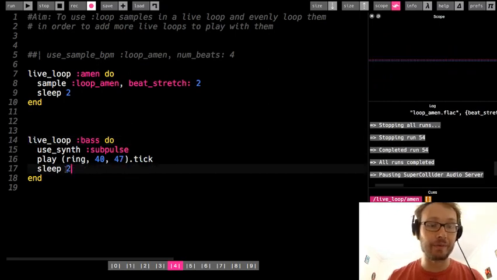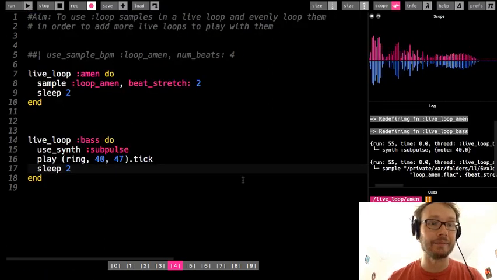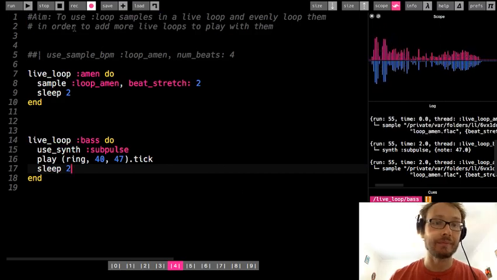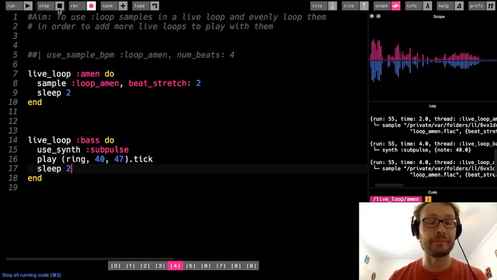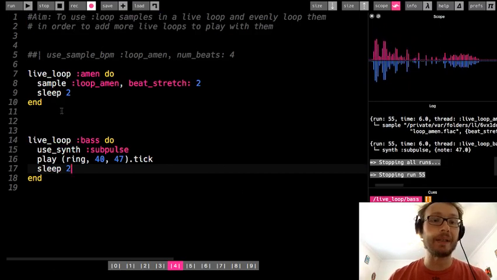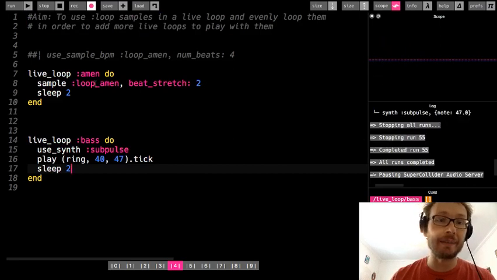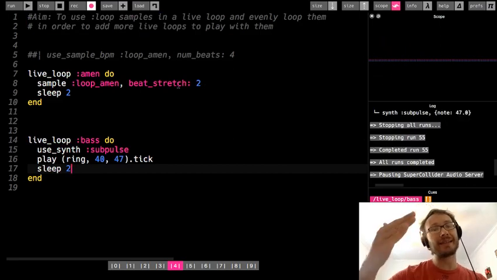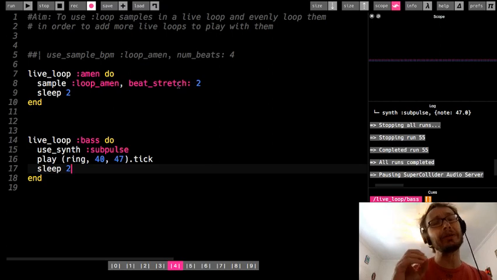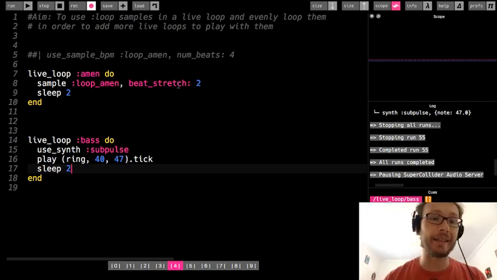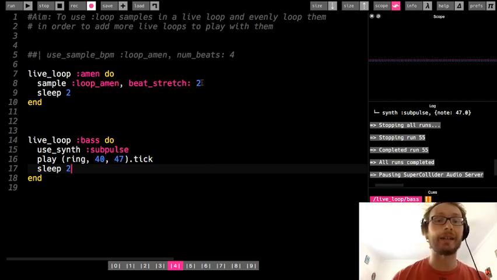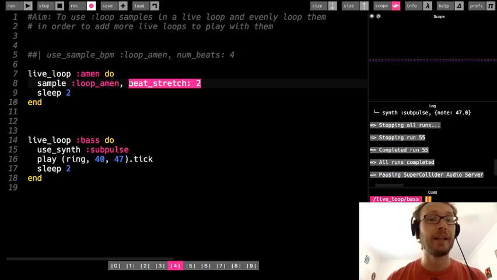Keep this even as well. So now I would play. Okay, so now I've beat stretched it to 2. So now the sample itself is 2. And you'll notice that the sample sounds a little lower in pitch than it did when we played it originally, okay? Because beat stretch does affect the rate, all right?